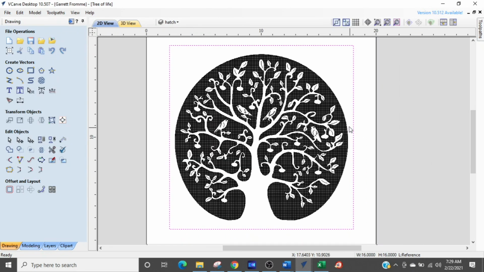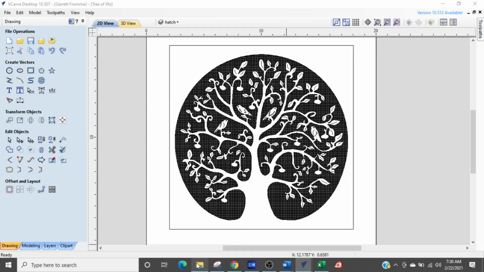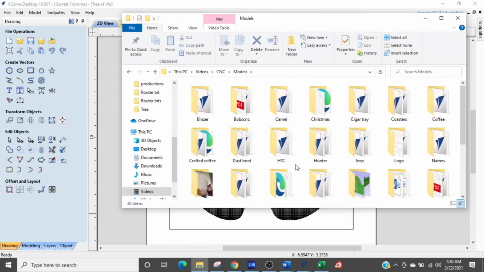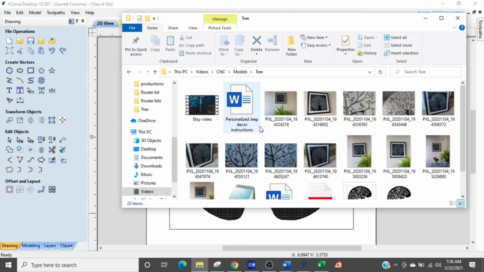So I have 4 different layers on this tree of life. And by the way, just so you know what this is, I'm going to show you an image of it. This was a glass etching that I did. So I'm going to go through my computer and go to my designs. And these are all different designs I've worked on. And this is the tree of life. So let's find the best picture we can refer to. We'll just take this one right here.